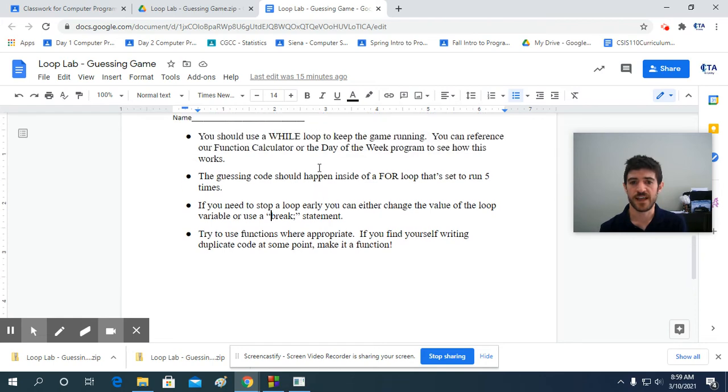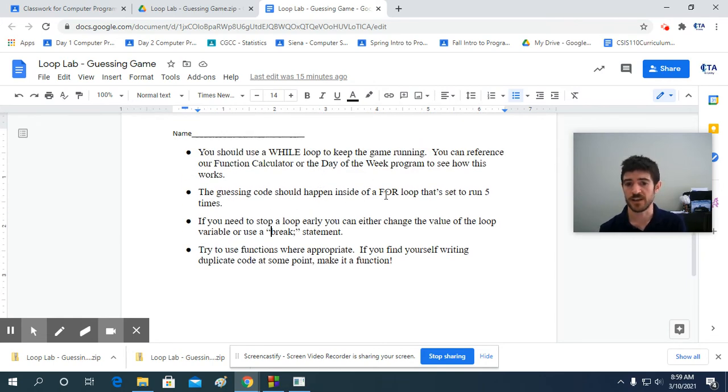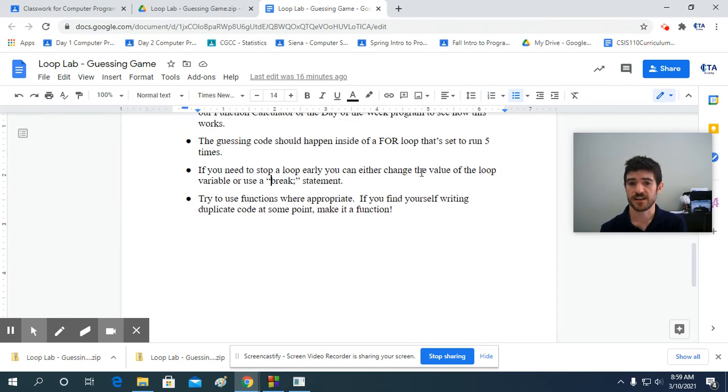And then the guessing code should happen inside of a for loop that's set to run 5 times, right? Because again, they get 5 guesses, and once those 5 guesses are up, their turn is over. But the code that happens on each of those guesses is effectively the same. So we're going to be putting that code inside of a loop and just setting that loop to run 5 times.